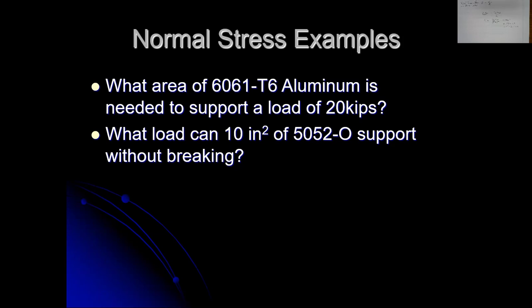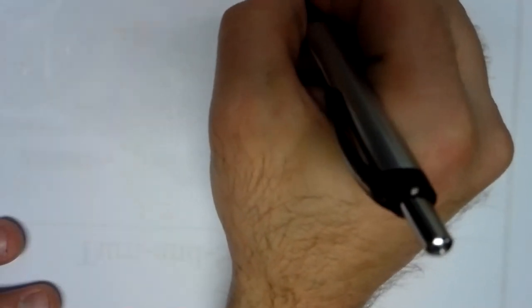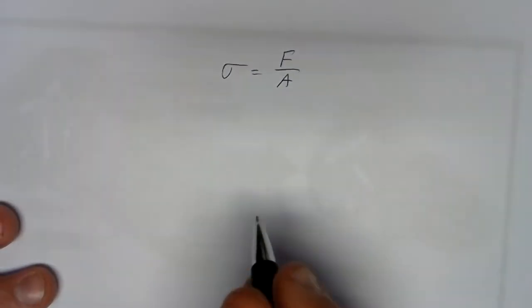According to the great reference library of Google, the ultimate strength is 33 KSI for 5052-O. So our ultimate strength, the maximum stress we can have, is 33 KSI. So again, go to the definition of stress, of normal stress. Stress is force over area, and plug in what we've got.